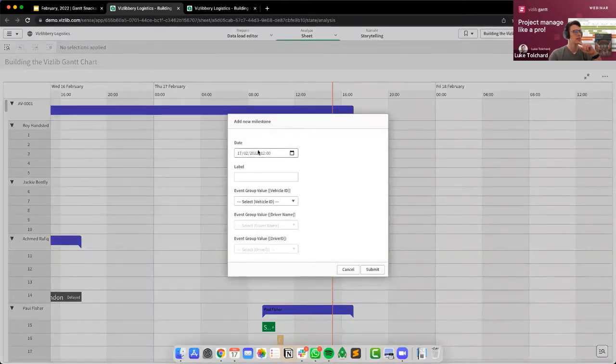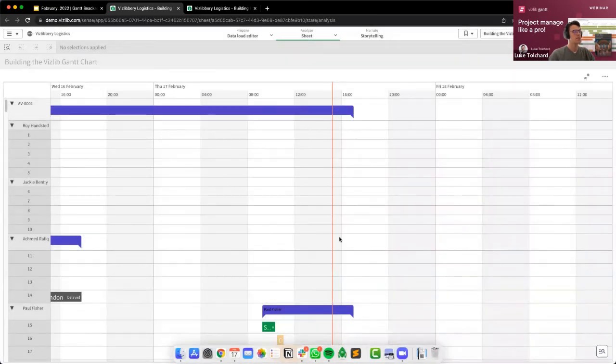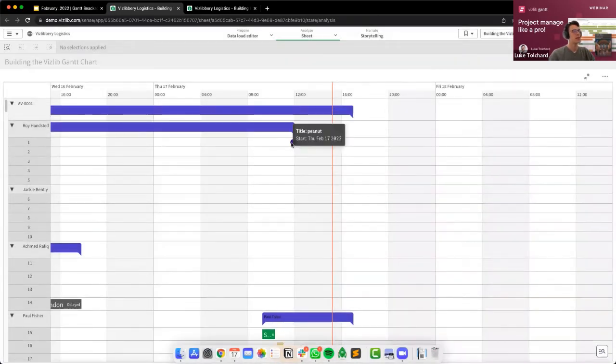Let's add a milestone and I want it on this date. I'm going to name it peanuts because why not? That's the first thing that appeared. AV1, I'm going to select Roy and I'm going to put on this line, submit. So we can now see I have an event here called peanuts.